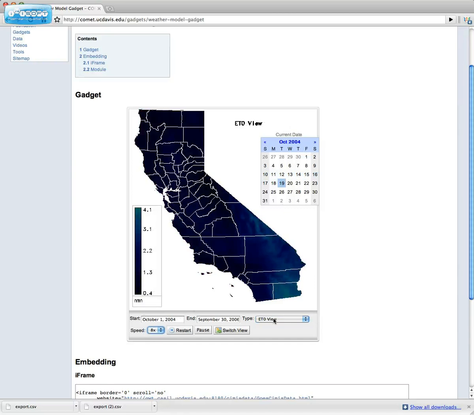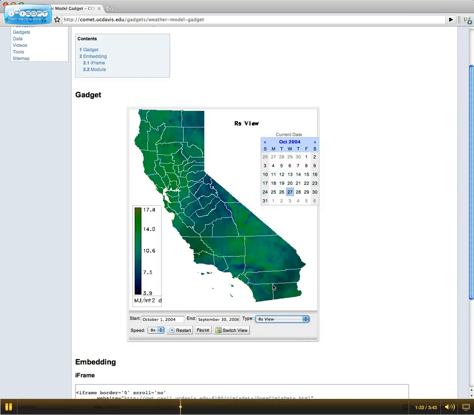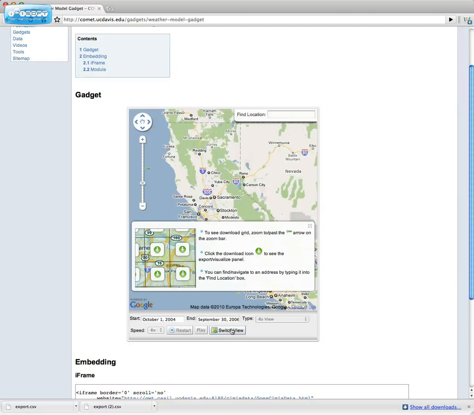ETO is kind of not that exciting during the winter, but if you were to look at, for example, net radiation, you can see how that changes from day to day. You can restart it and whatever. But we're actually not interested in looking at the state as a whole, but a particular location. So what we're going to do is switch views here.